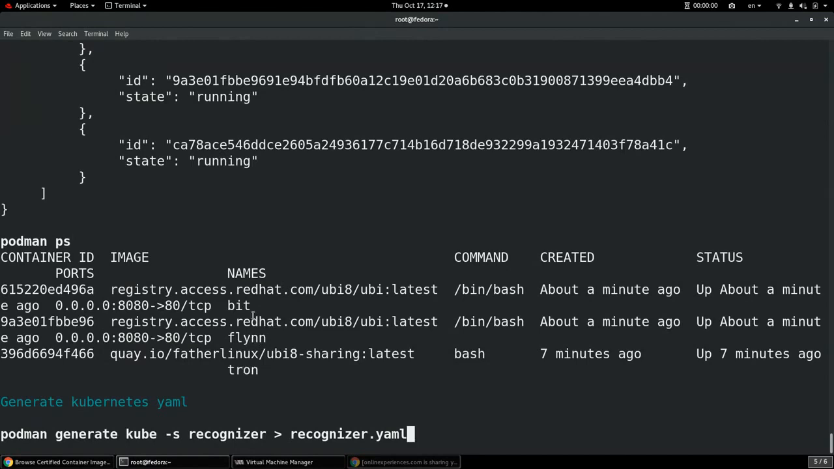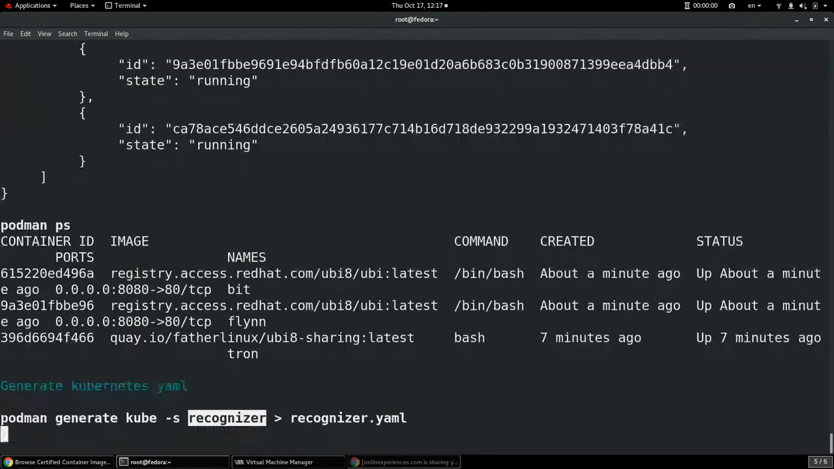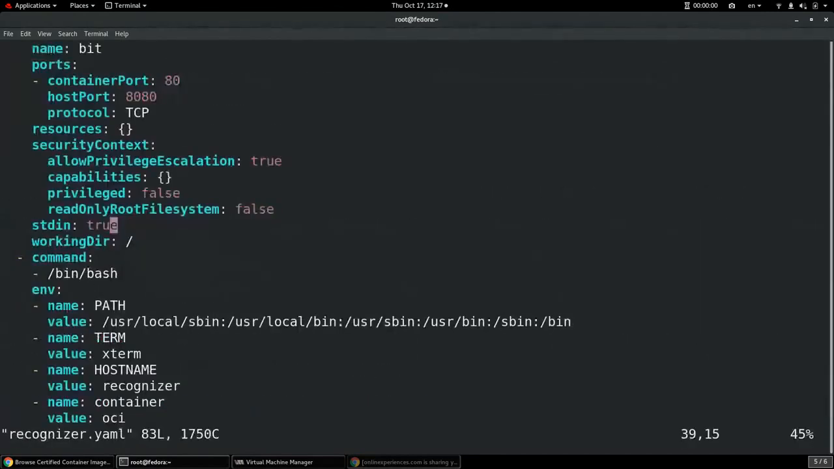But the beauty here is I don't have to do a lot of work to take this exact pod that I've constructed with 3 simple commands on a single node here on my laptop. I can now use the same kube generate command. I'm adding a little more stuff here. I'm adding the -s, which is actually going to create a Kubernetes service. And then I'm using that pod as the name. So I'm just going to grab everything that's in that pod, all the containers that are running, and then export them into this recognizer.yaml, and then we're going to take a look at that.